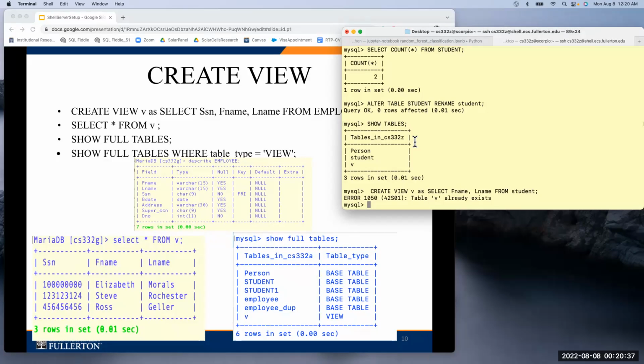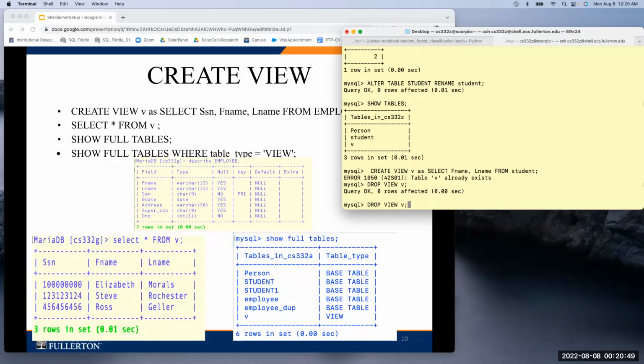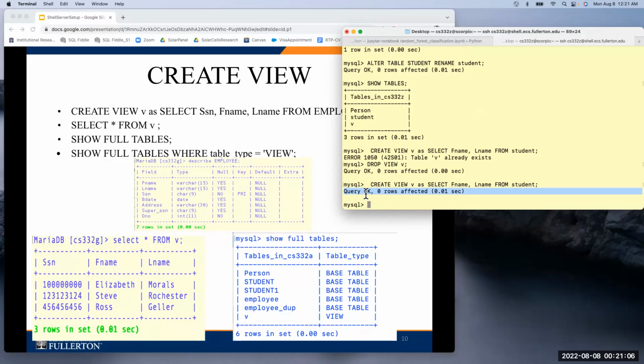So let us go ahead, use the drop view command, which can drop a view since V is the view that I have from before. So I'm going to drop it. And now if I rerun the query from before, which says create a view, call it V, where I am going to select the first name and the last name from the student relation. Now it wouldn't complain. It says the query is all right and it ran successfully.